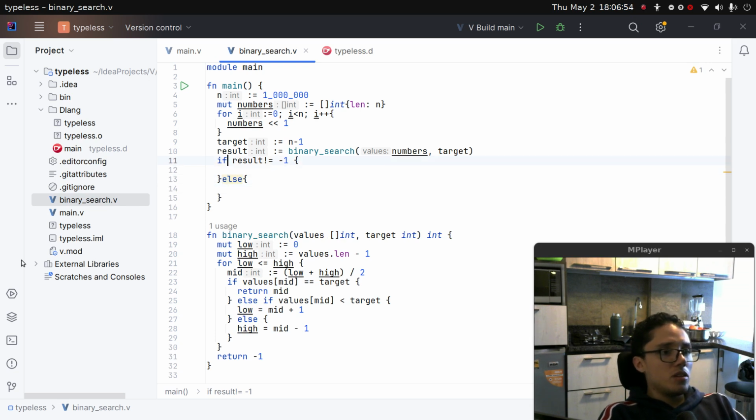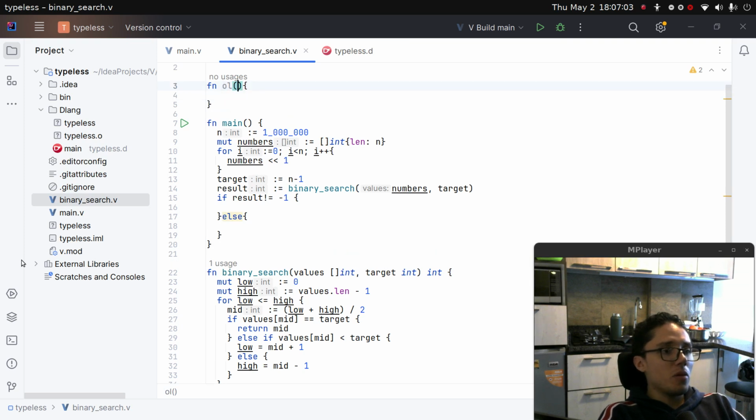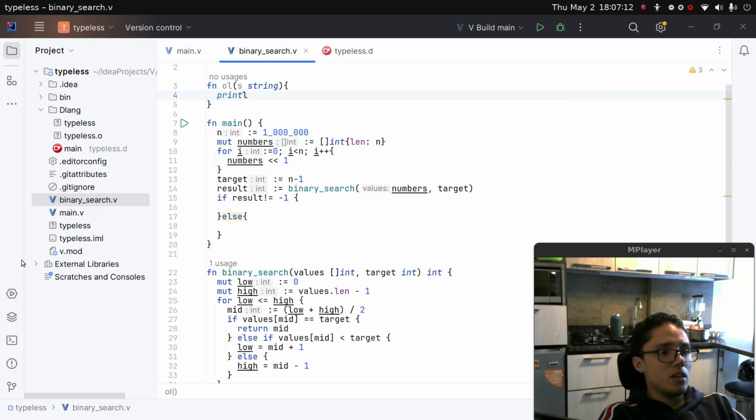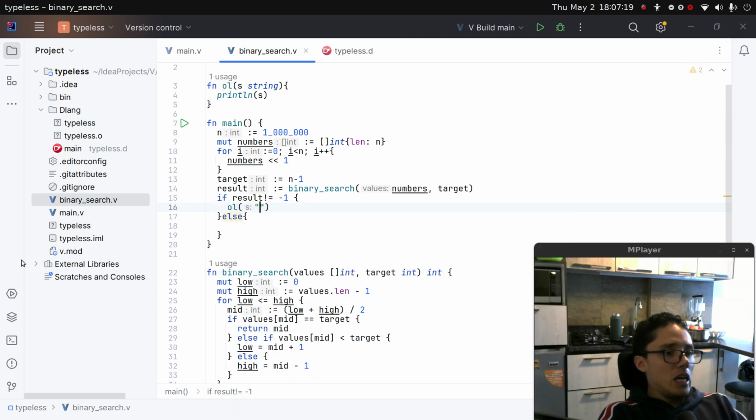So if we do here, it calls println. You may know that I don't like println. I don't like calling that. Too much writing. I prefer to create a function named OL, which stands for output line. And here we can do whatever we want. And inside here we do println s. Okay. So with that, here we just say OL and it says target found at index. Okay. Target.